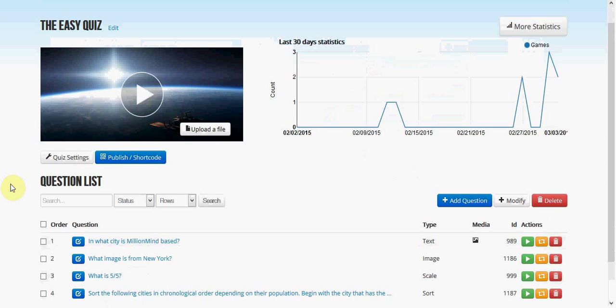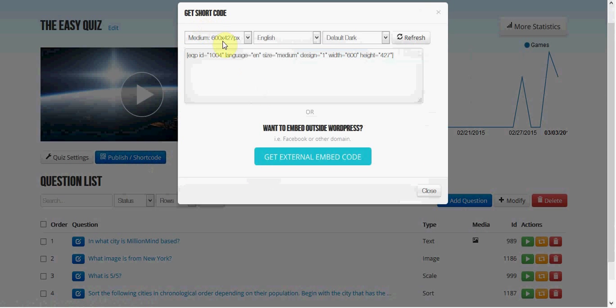To do this, simply click the publish/shortcode button and fill in your settings. You can select the size of the quiz, the interface language of the quiz, and the design of the quiz. Once you're done with all of these, simply click refresh and copy the code.